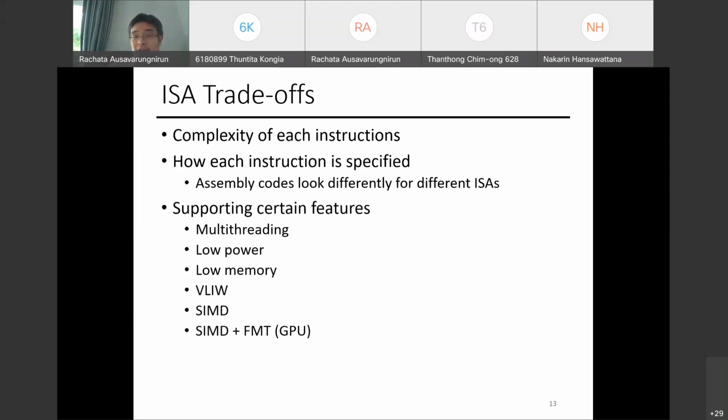You can support certain features in some ISAs. They might have multi-threading support. Most ISAs these days have multi-threading support, right? They can support a lower power version in case you want to have an embedded processor. You can support a lower amount of memory, right? To make it really efficient, let's say you only have 10 kilobytes of data to work with.